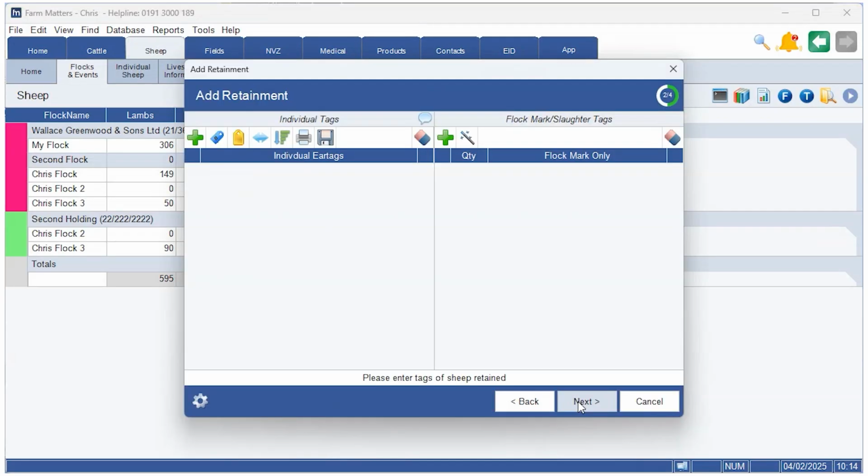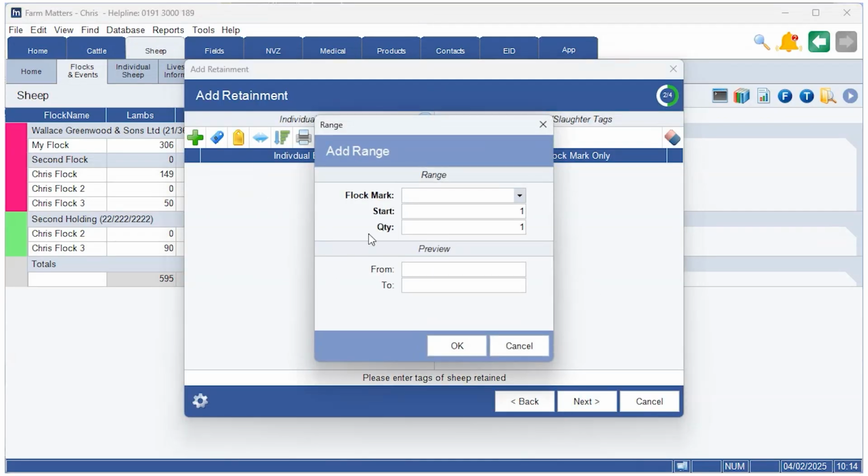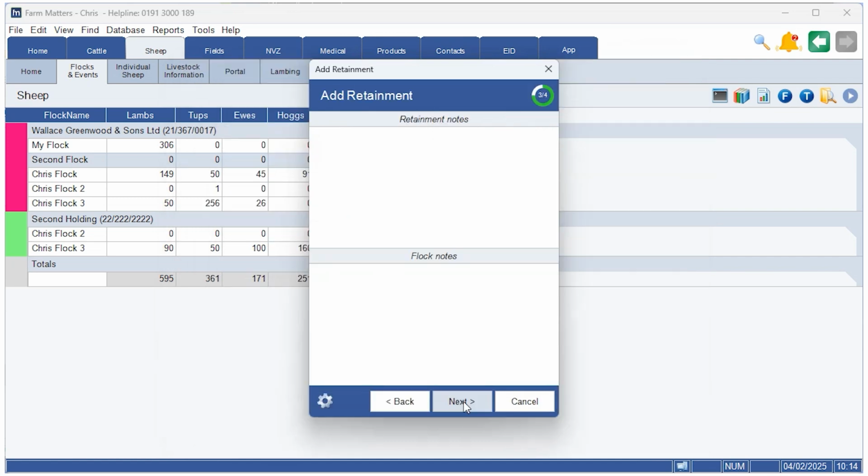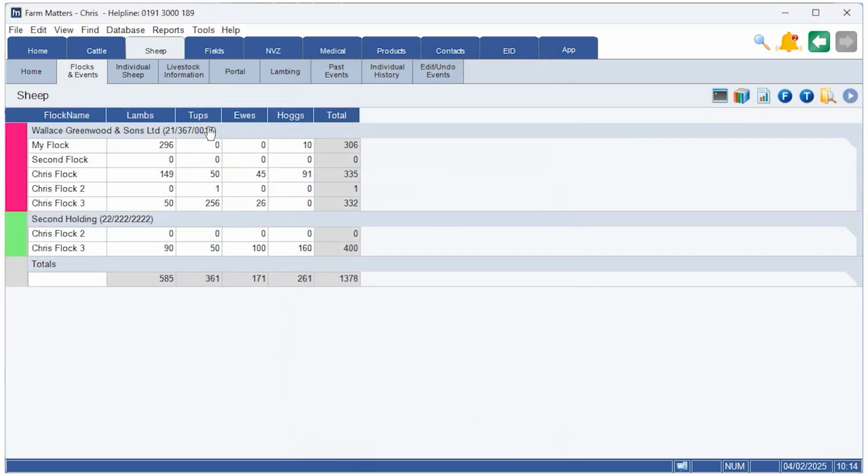If I then click next and add a range of animals, choose the flock mark and how many we would like, so 10 new ones, you can see these 10 ear tags have now been added for retainment. We click next, and again you'll see the add retainment screen is informing you that 10 animals have now been processed for retainment. If we click finish, you will see the screen is now changed with the 10 hogs now being added and 10 lambs have now been removed.